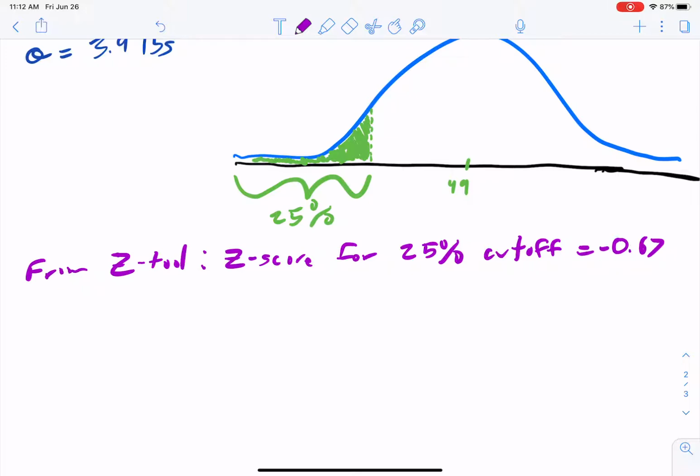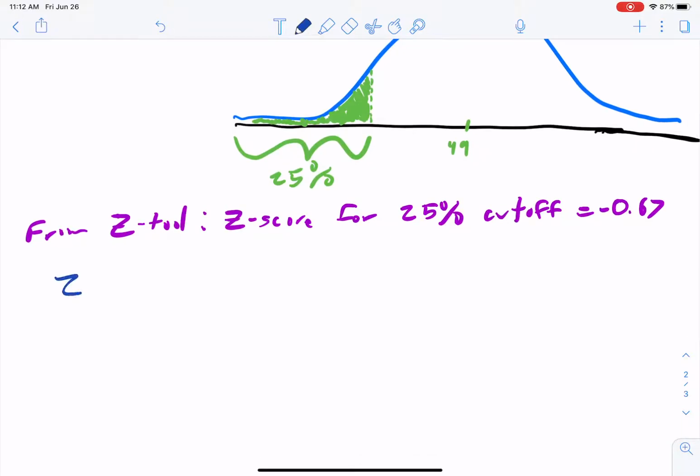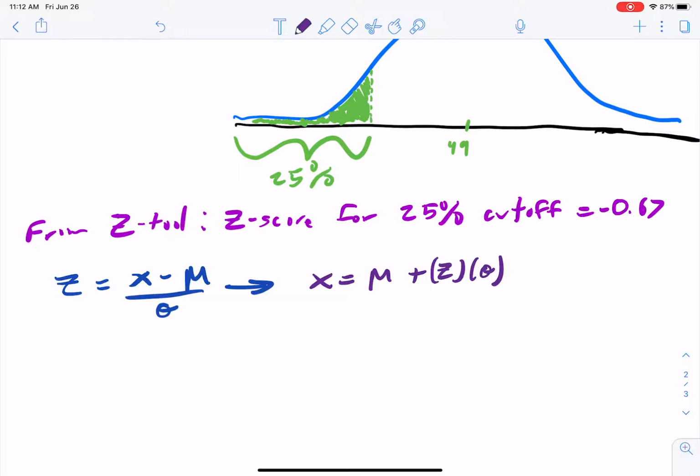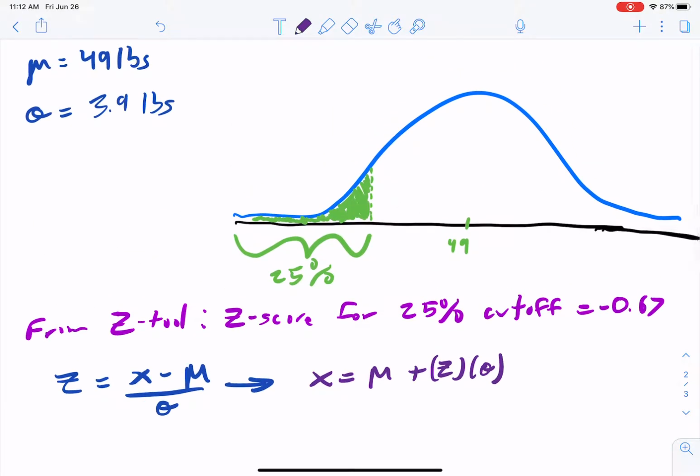So now we've got that cutoff point. All we need to do is work around the z formula to get our raw score. Let's recall the formula. z equals our value minus mu, I guess we're working with a population, divided by the standard deviation. And we already know that we can maneuver this around to look like this: x equals mu plus z times the standard deviation. Let me make sure I got that right. Yeah, cool. Now we know everything we need.